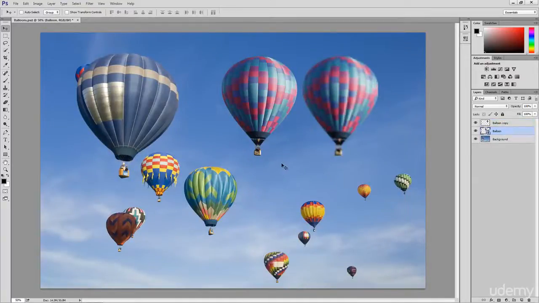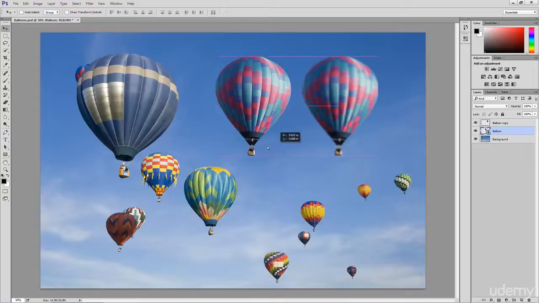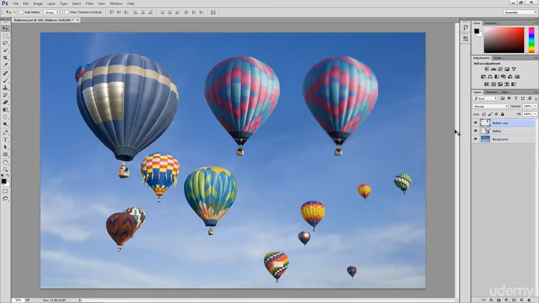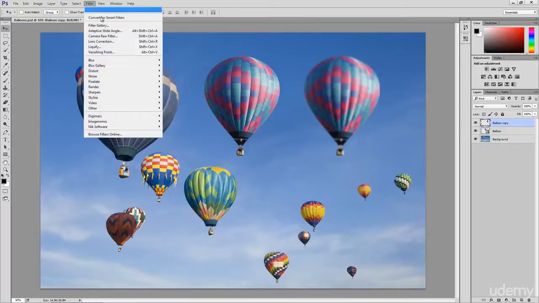So now you understand that a smart object is basically just a link to a separate document, and I can resize it as much as I want without losing its original quality. Another benefit to using smart objects is when using filters. First, I'm just going to select my regular layer. Then I'll go up to Filter, Blur, Gaussian Blur.